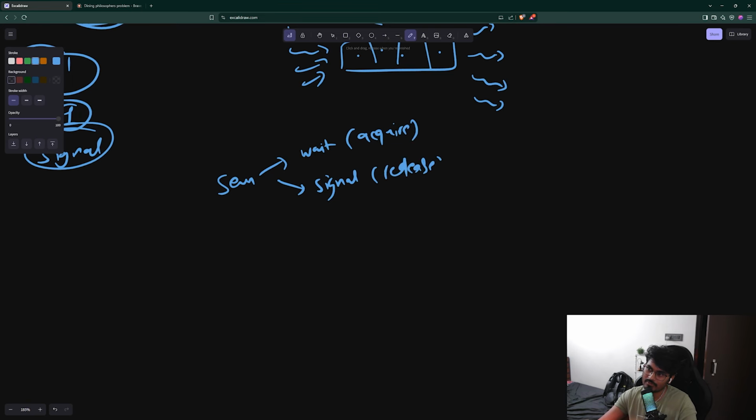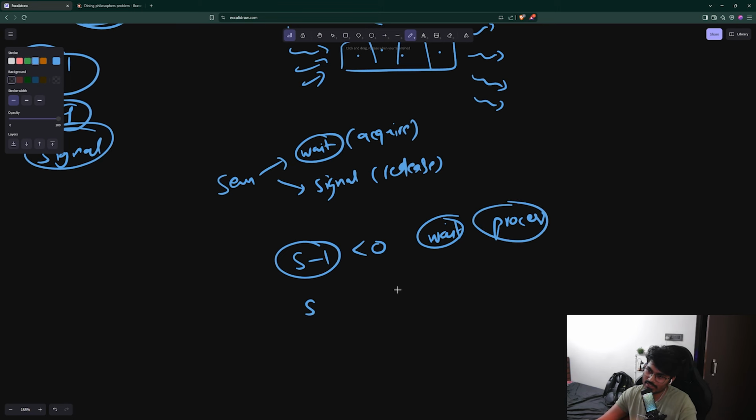Internally what you do is, whenever you wait, you try to do semaphore minus 1. If it is negative, you wait forever. If it is positive, you proceed. And whenever you are using signal, you do s plus 1 and you notify whoever is waiting on that semaphore.